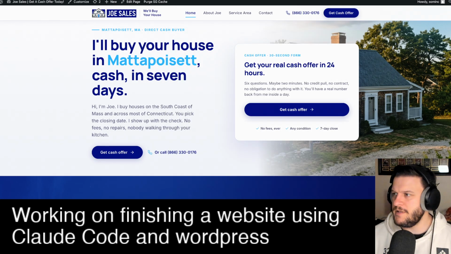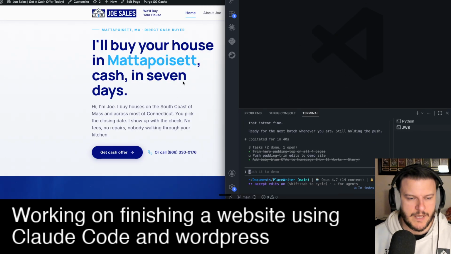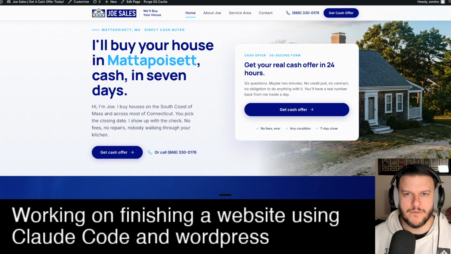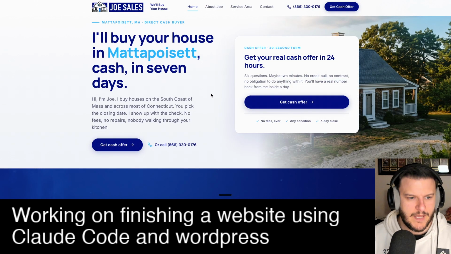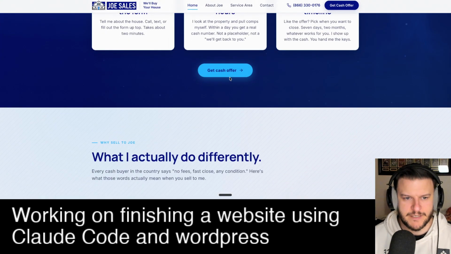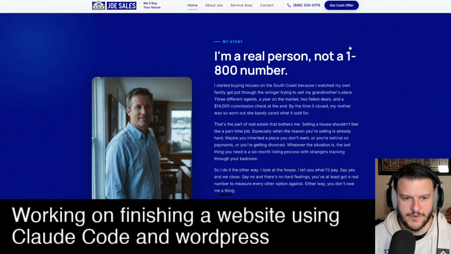So it did that. Now what I'm going to do is bring it back over here so you can actually see it. Let me go to this page and see if it actually did it. I'm going to hard refresh the page. And then as I scroll down the page, it added a get cash offer button. It has a get cash offer button here, which we already had.